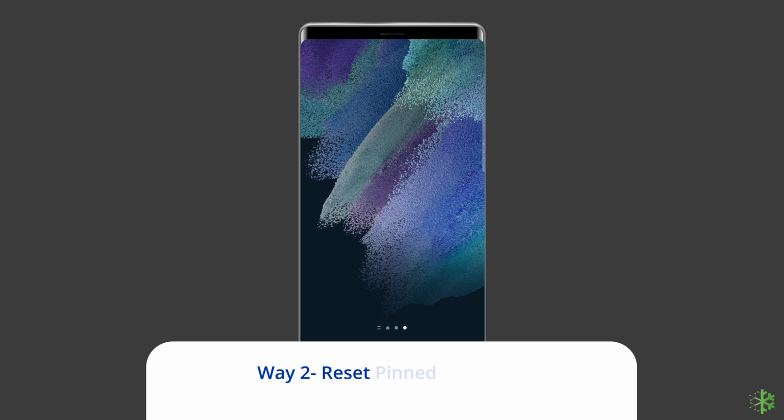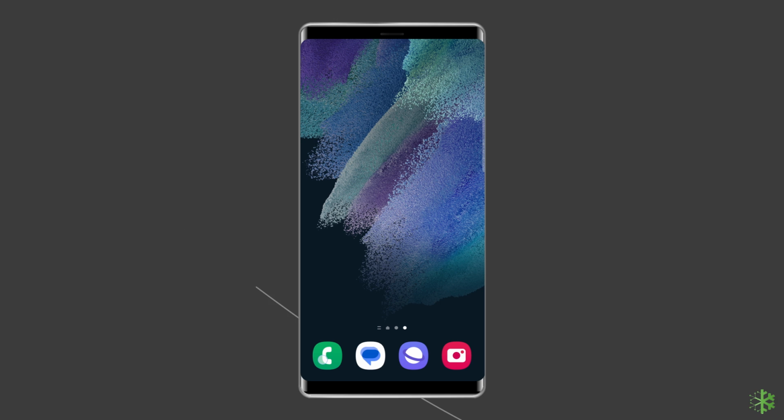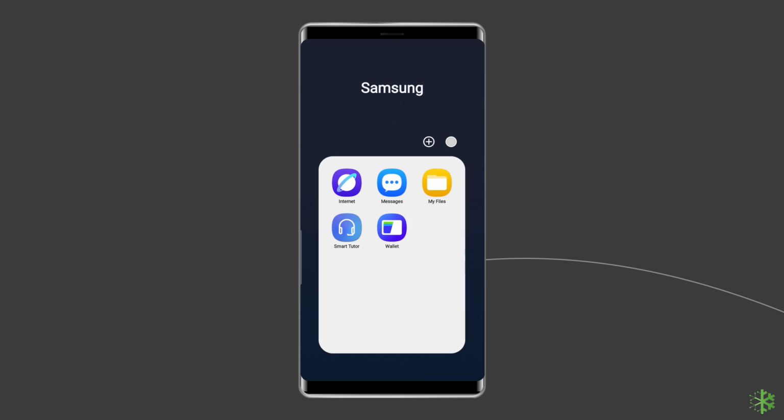Way 2: Reset pinned messages. Samsung allows you to change the order of pinned messages. But if you want to reset the pinned messages to their original order, follow the steps outlined below.